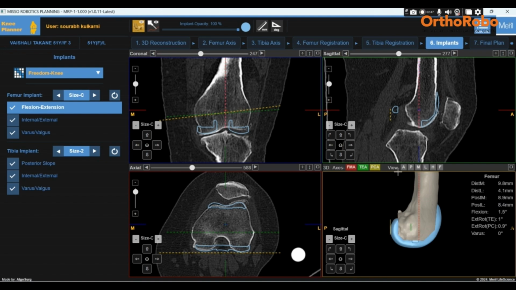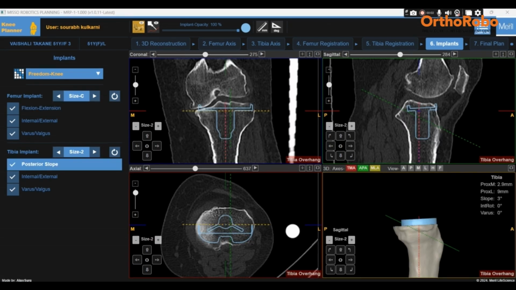Now I will be choosing size C and going further with the tibial implant planning. Now this is the planning given by the AI in the software for the tibial implant, which is size 2 and slope of 3 degrees with a proximal lateral cut of 9 millimeters.